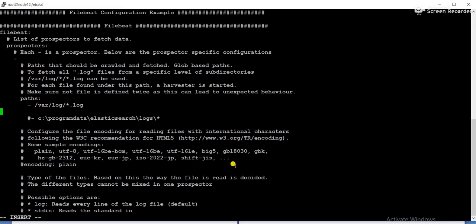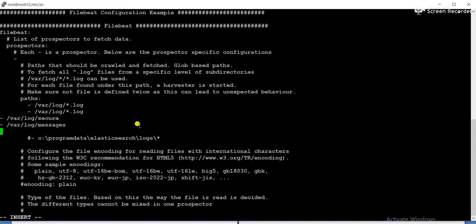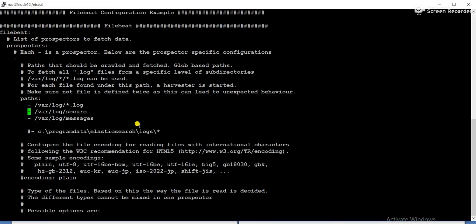Insert. Okay, I need to organize that thing. So these are the logs I want to send to my ELK server. So double, okay, escape, delete one. Okay, now path section got w save. Okay, now path section got completed.